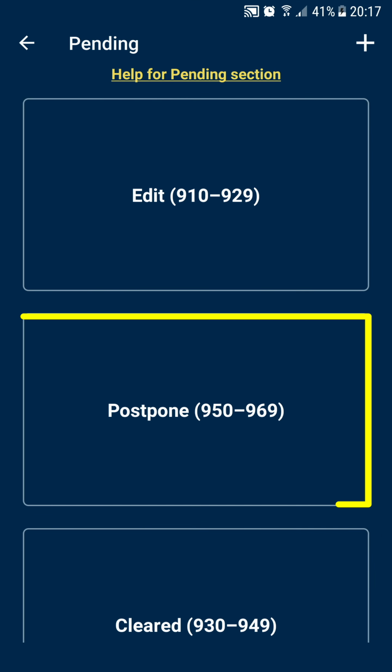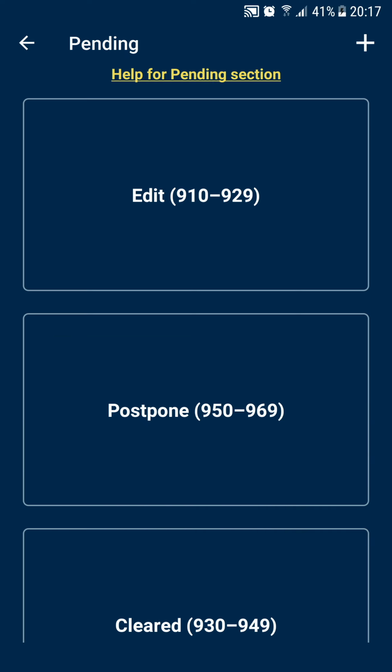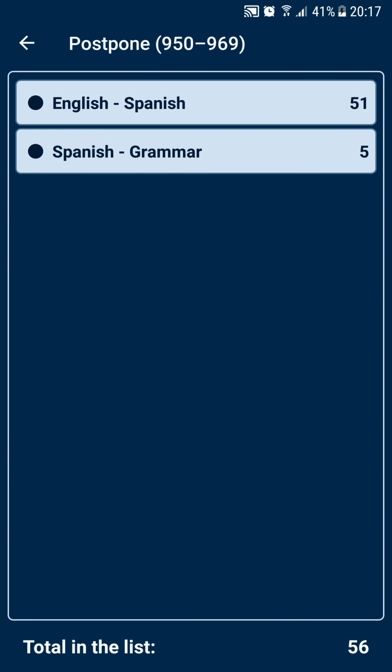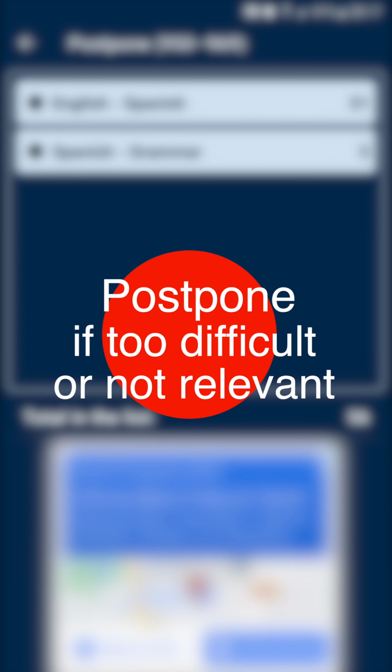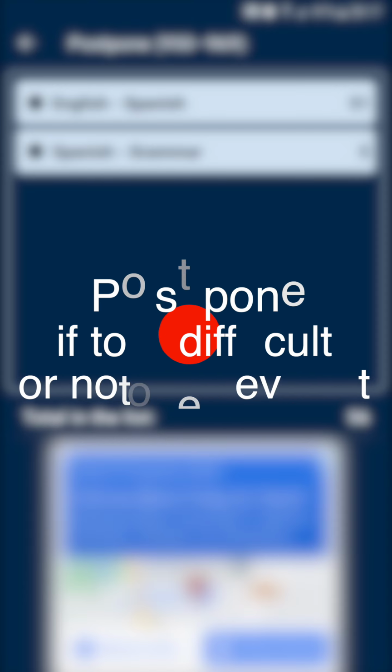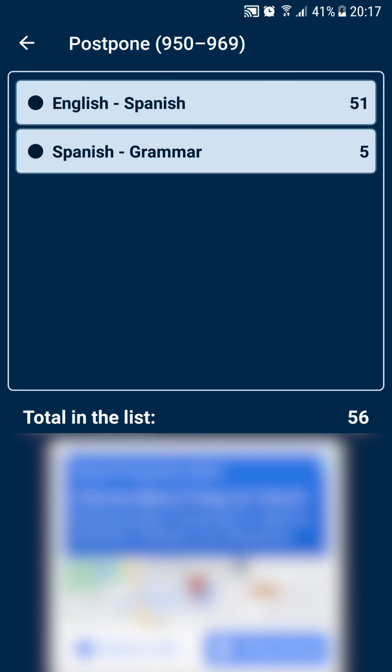The range from 950 to 969 is used for pages that you just want to put aside and not repeat for a while. This can happen when you have started the material that turns out to be difficult or not relevant to the topic you are interested in, but you don't want to delete it yet and may return to this material in the future.